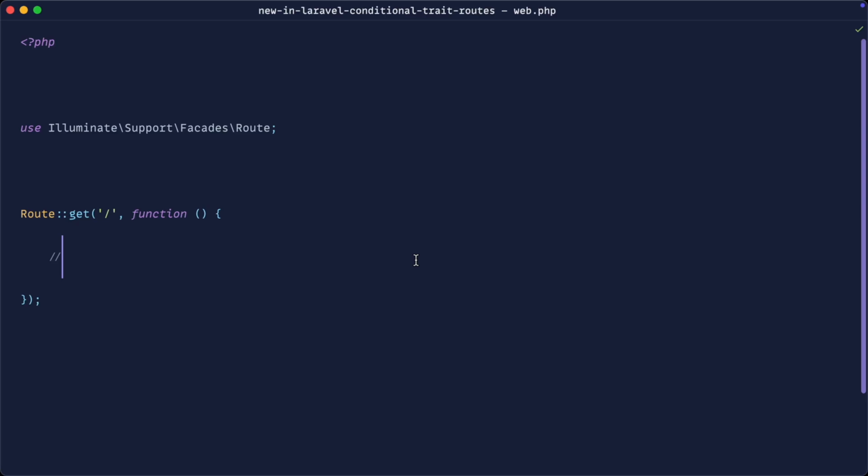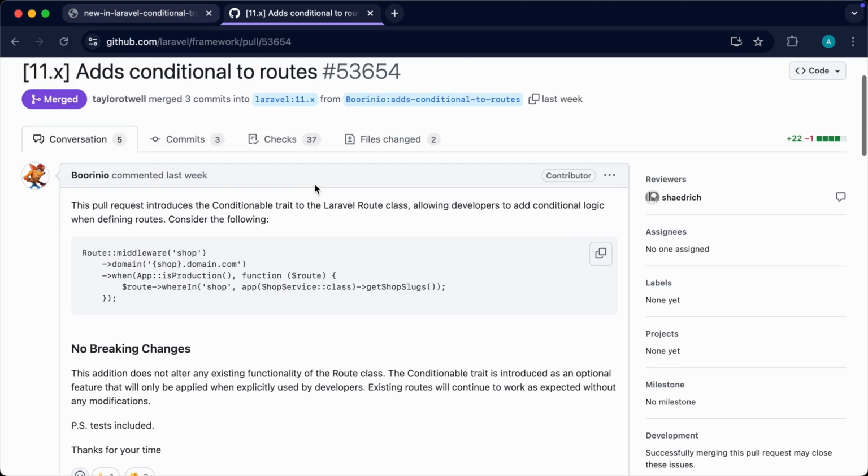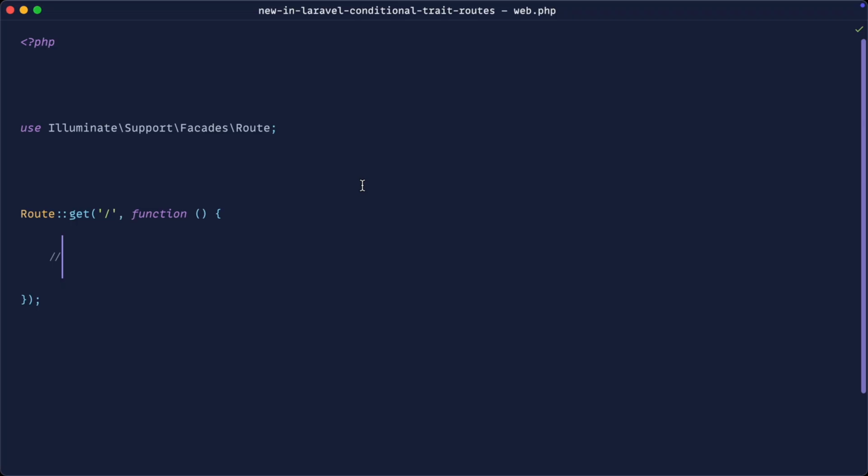The conditionable trait has now been added to the root object in Laravel. Now, what does that mean? What even is the conditionable trait if you've never seen it? Well, let's dive in first, and then I'm going to show you a couple of examples where I would use this personally. There is already a really good example of this over on the pull request, but I'm going to look at two everyday examples that I would probably use quite often.